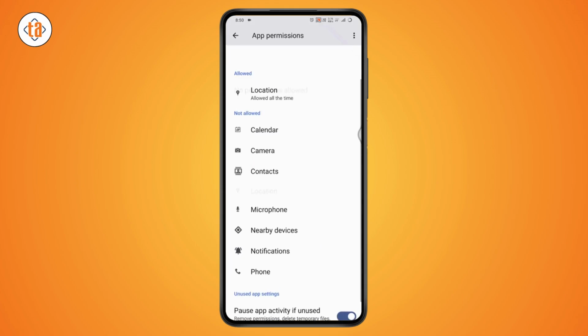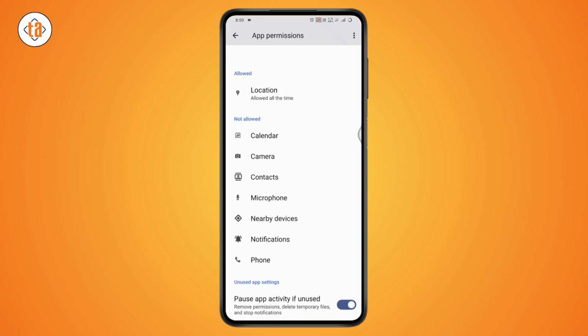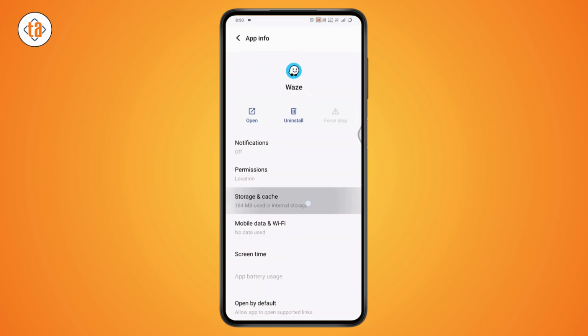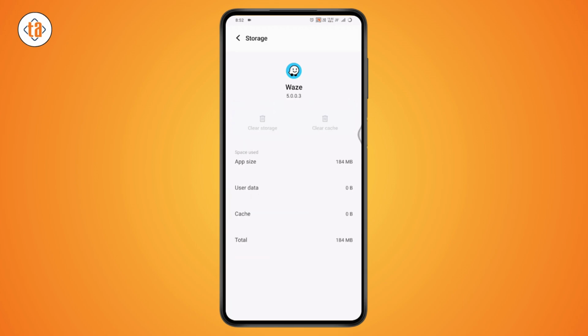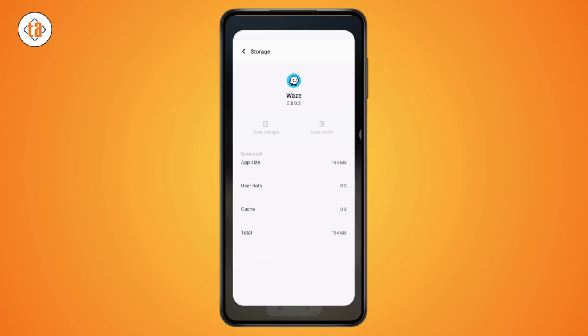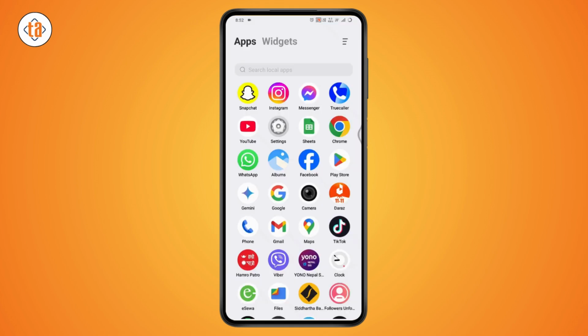But if that doesn't, then you just need to simply go back and again go back, go with storage and cache and tap on clear cache. Once you've cleared your cache, now you need to restart your device, and after restarting, your problem will be fixed. So that's it. That's how you can fix Waze no GPS showing approximate location error.